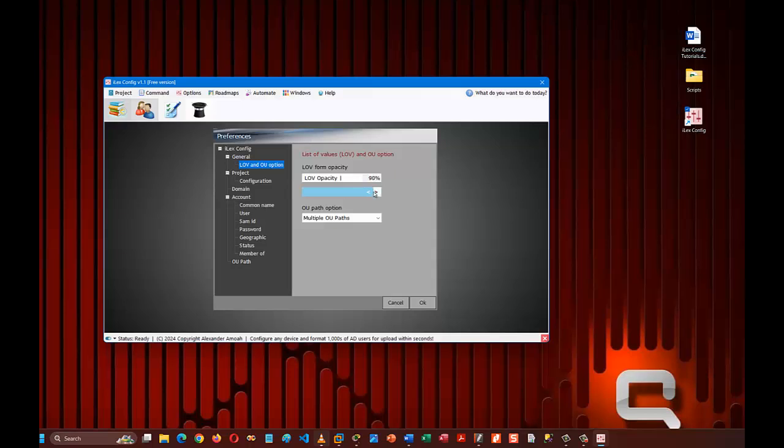So you can either decrease or increase the opacity. It depends on you. Sometimes when you want to search for an item and you have the LOV form open, you can't see what is beneath it. So then you have to decrease it so that the opacity will not be too much, so that you can see through.